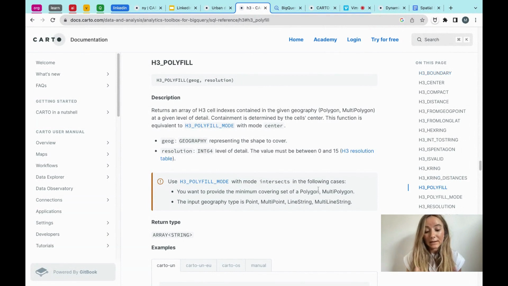We have an analytics toolbox that comprises a lot of different functions for you to manage and interact with your data. But in this case, because we're using a spatial index, which is H3, in terms of spatial SQL we're going to use only this one, which is called H3 polyfill. It basically returns you the H3 indexes contained in a given geography. In this case, they are polygons. So when I run this function on each of my layers, I'm going to get tables that are in H3 for each of them.